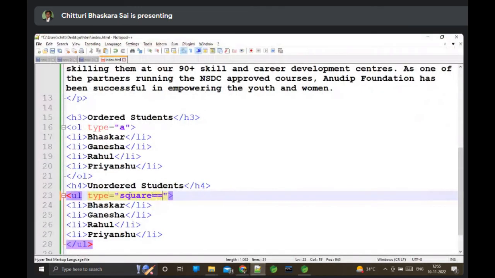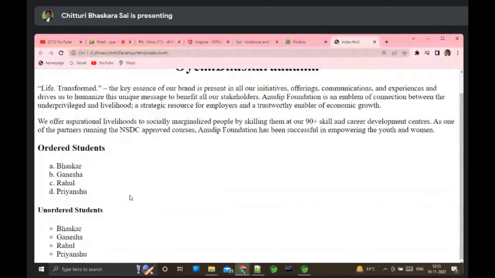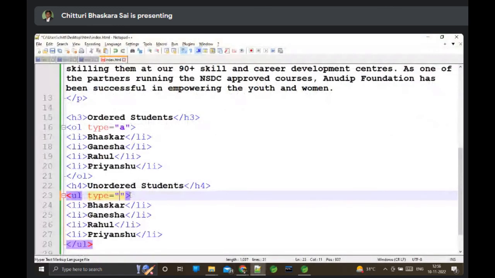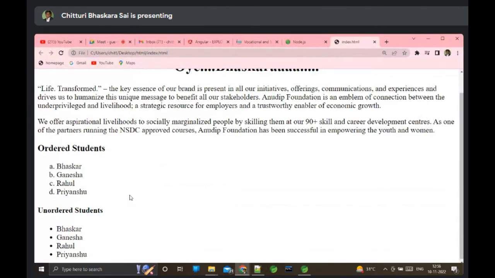If you want to display it as a circle, you can do that. If you want bullet points, you can mention disk. So the types of unordered list are disk, circle, square. The types of ordered list are capital alphabets, numbers, or Roman numerals. So this is the basic ordered list and unordered list. Is this clear? Ordered list and unordered list in HTML.